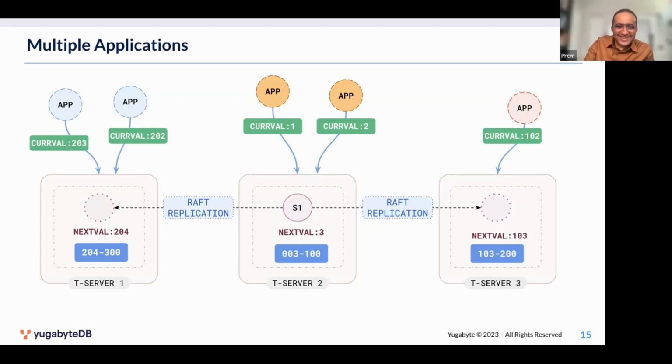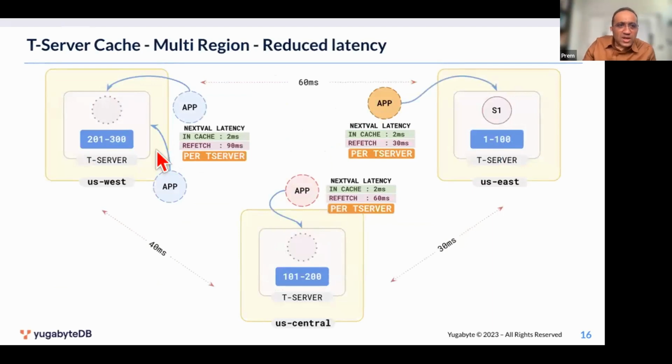Thanks, Kannan. All right, so in a multi-region scenario, because the cache is per server, even though you have multiple connections talking to the same T-server, when the value is fetched from the cache, the latency is just 2 milliseconds. But when the refetch happens, it's still 90 milliseconds. That has not changed, but the repopulation of the cache does not happen per connection. It happens per T-server. So this can immensely improve the speed of your sequences in a multi-region setup.